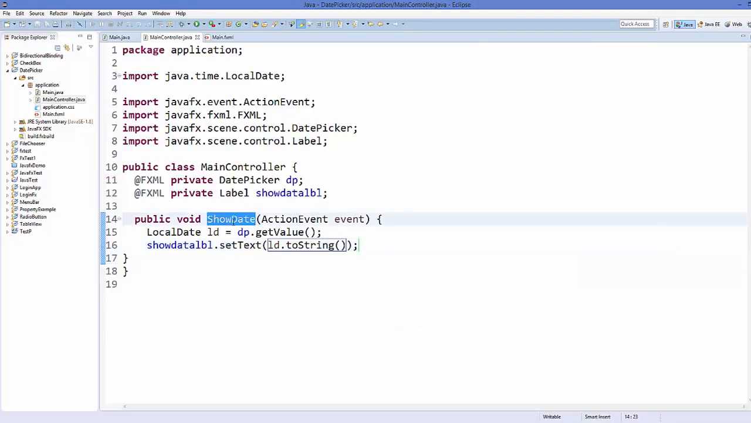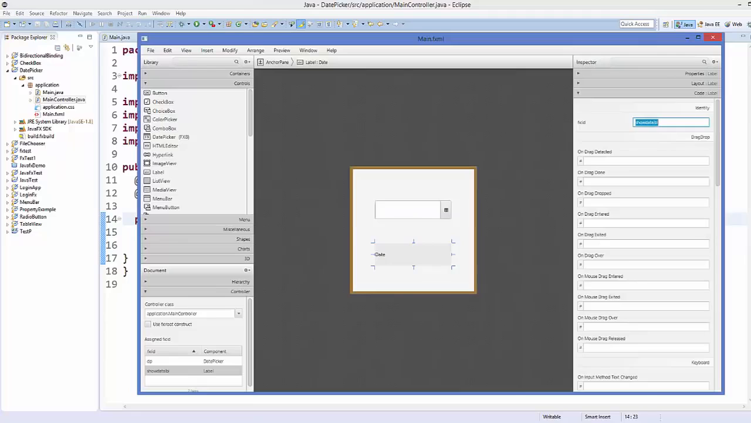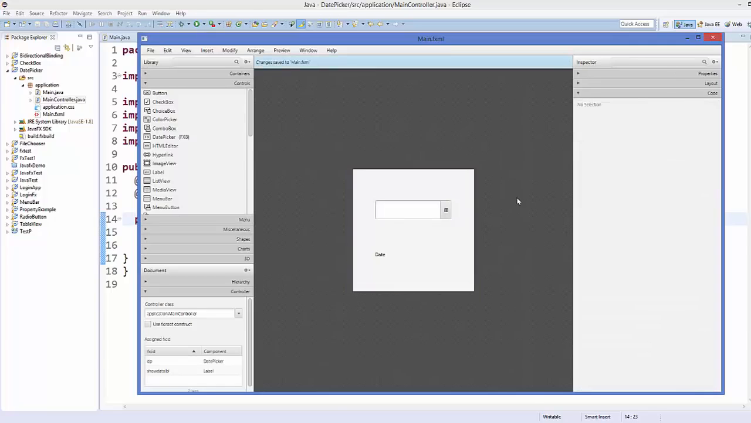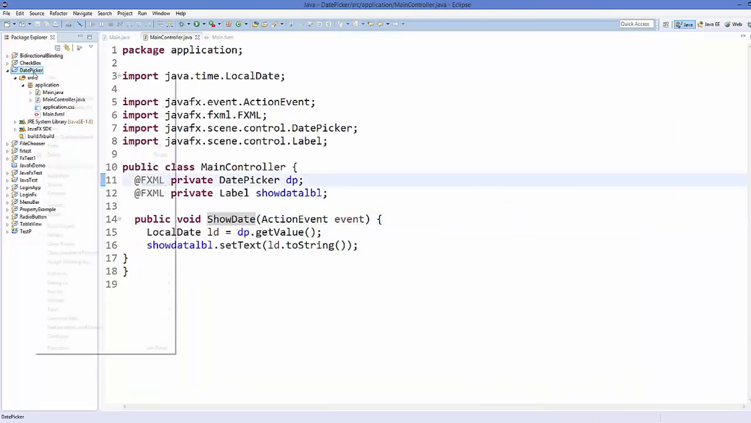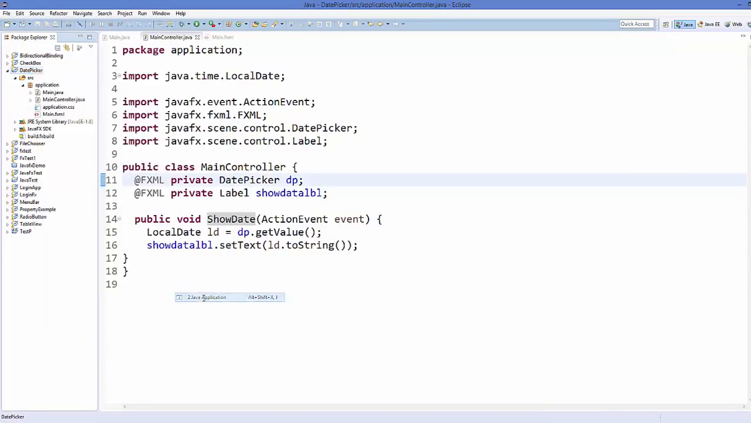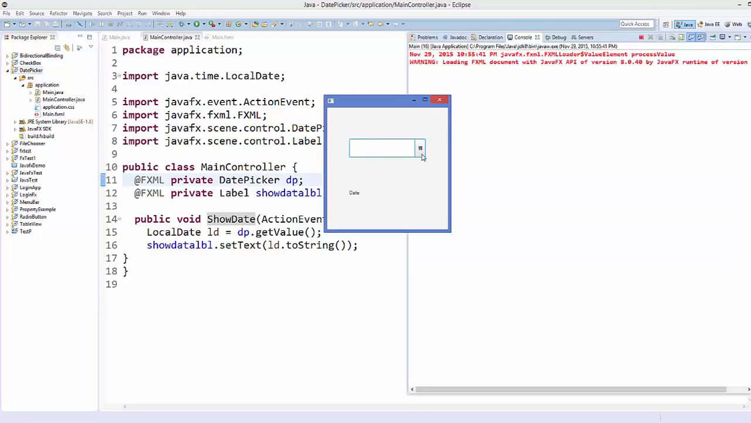Save your code. And one more thing you need to do here is you need to link this function from your date picker, right? So just select your date picker and then go to the code, and in the on action you just need to choose this show date method from here. Save your code and refresh your project and then run it. So right click, run as Java application, and our app is running now.